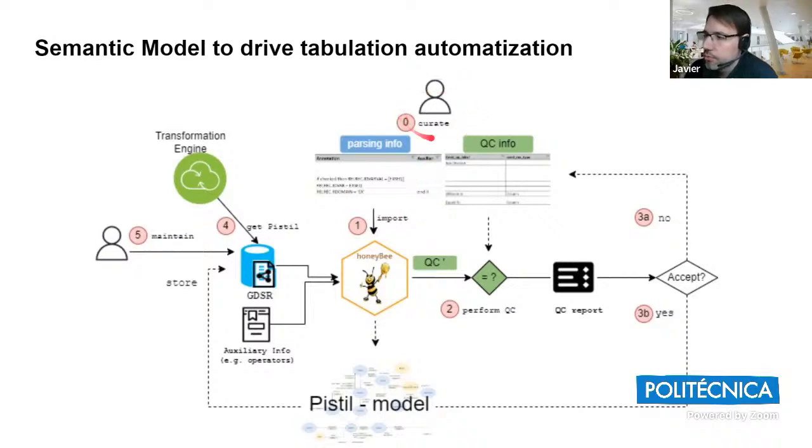But this NLP cannot be done on the actual data because it was quite messy. So what we did was ask users to curate this information. This is the first intervention of the user, to curate the data and also to provide some QC information to know that the NLP was done correctly. Our program, Honeybee, creates the graph and also uses this QC to compare and provide a report to validate the final output. Then this final graph is stored in the GDSR that Selena presented, and this is maintained later with the user.